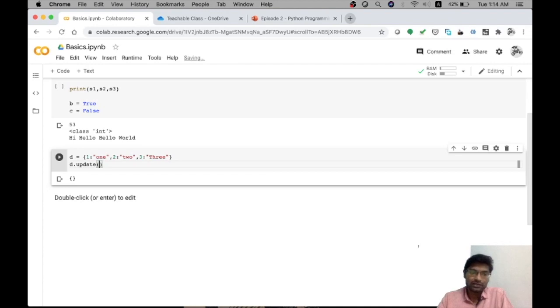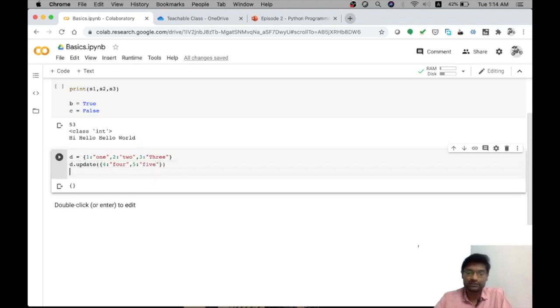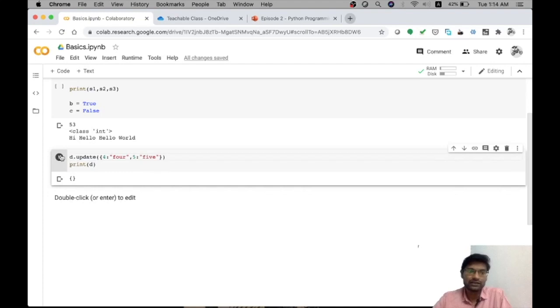So within the method curly braces, I can give some curly braces, and here I can give either single or multiple pairs of values I can introduce. Say 4 colon 4 and comma 5 colon 5. So I'm adding 4 and 5 as two other values, and I'm going to print this particular dictionary. Let me remove this statement and execute. So this will produce 4 and 5.